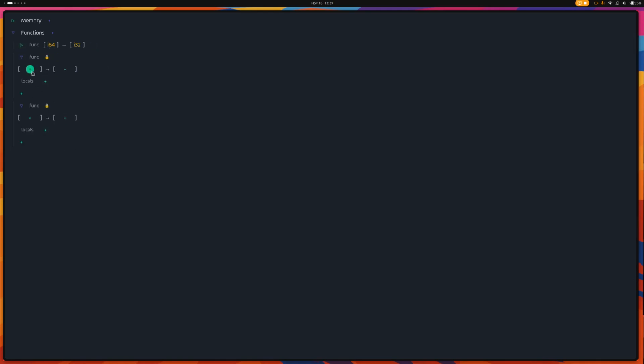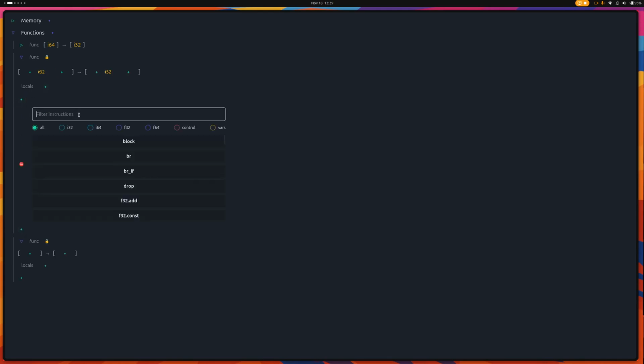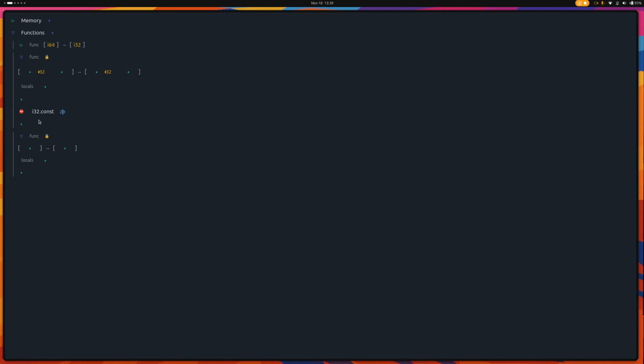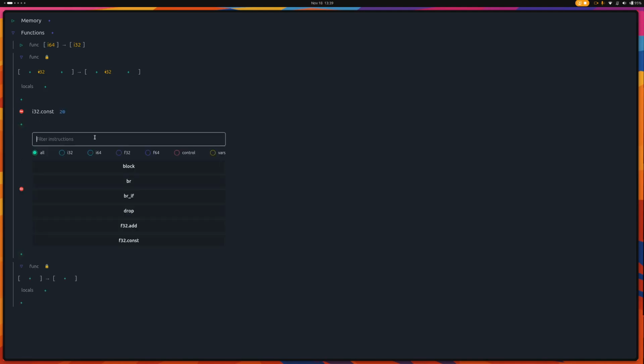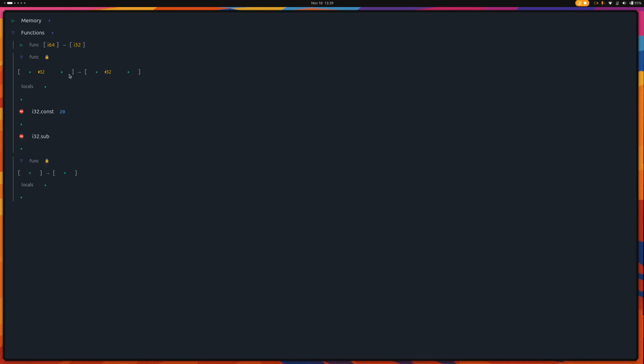When you add one, you enter in edit mode. Let's say I have a function that takes an I32 and returns an I32 and has no locals. And since it takes one, I will push the other one, let's say 20, and I will subtract and lock it. Now I have my function. So yeah, this is the current state.